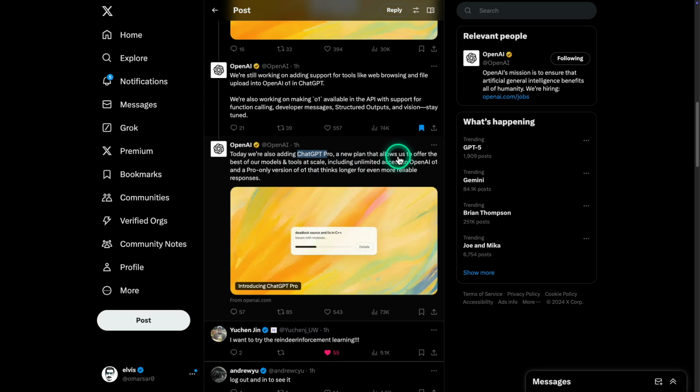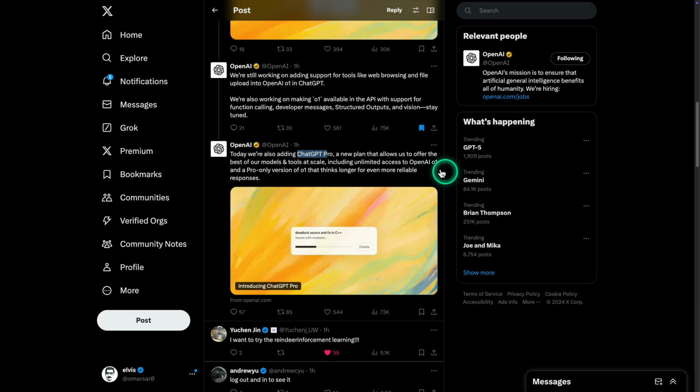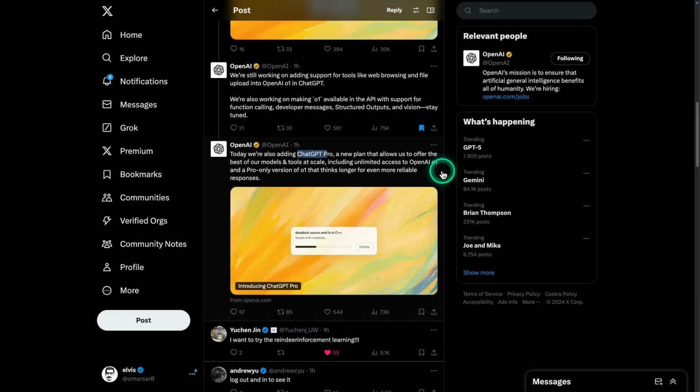And in addition to that, they have this ChatGPT Pro as well, which is a new plan. It's $200 per month, quite expensive if you ask me. And this plan allows you to use the best of models and tools at scale. They have unlimited access to OpenAI o1 and a pro-only version, which from their benchmark results shows that in terms of performance is much better, which I think, for some users, they may want that increase in capability and intelligence. So that's there too. And I think this is more a premium offering, but the o1 model is quite good and we'll be testing it now.